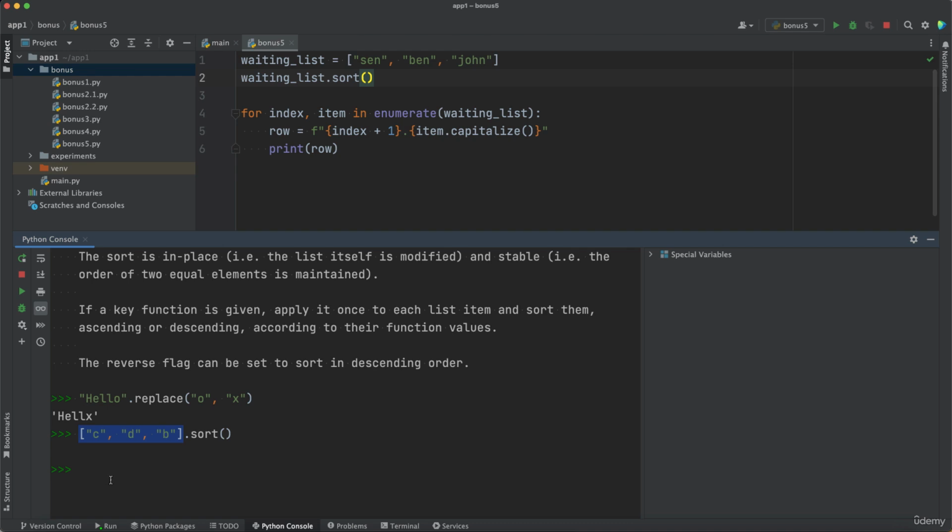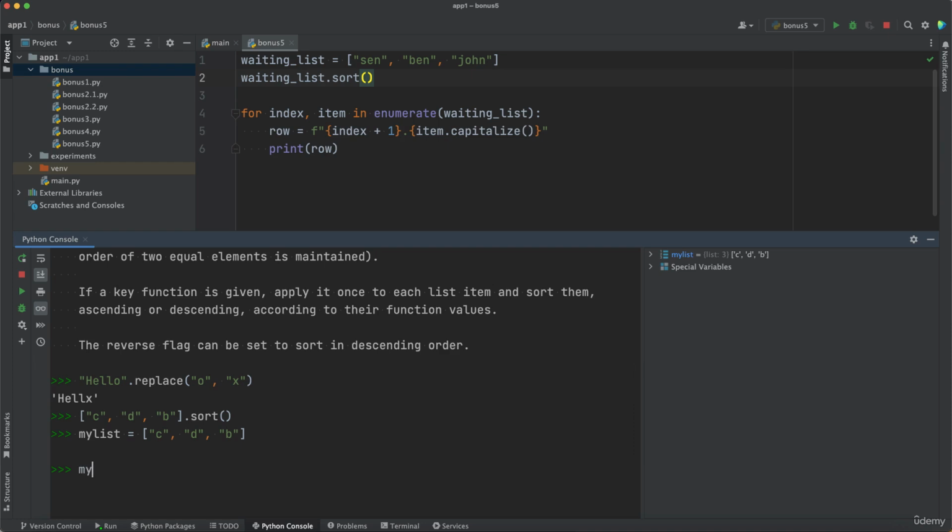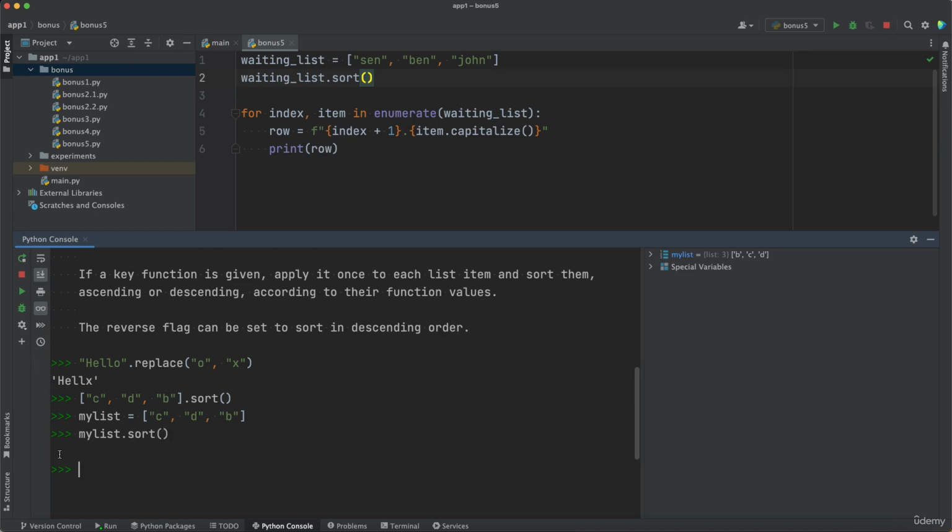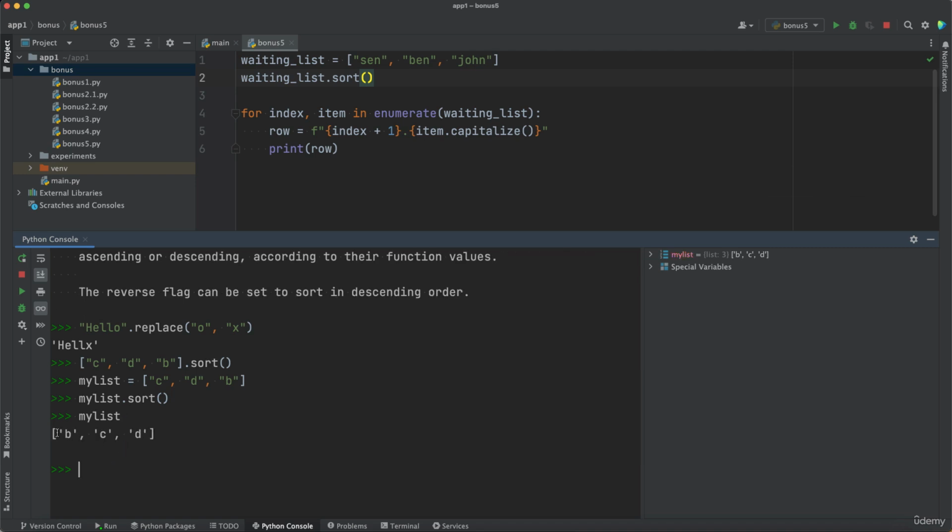So if you wanted this list to be accessible, you'd want to first assign it to a variable, such as my_list equals that, and then you say my_list.sort(). Again, no output is generated because lists are mutable, and the sort method doesn't return an output, but my_list has now been sorted. So b is the first letter, c is the second, and d is the last one.